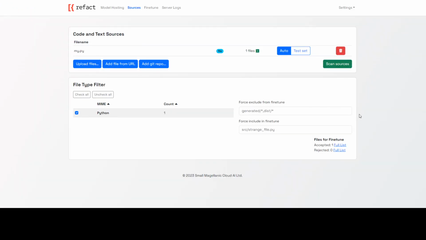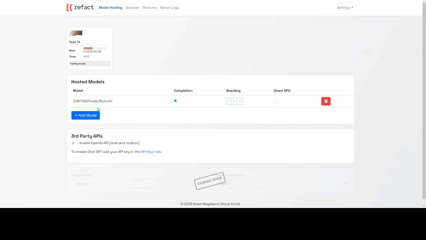I'm not using fine tuning at the moment, but you can even do the test set with it by selecting from here. Now, if you want to use any other model, as I already mentioned, you can select from adding the model here, and in the future you can use your OpenAI API key.